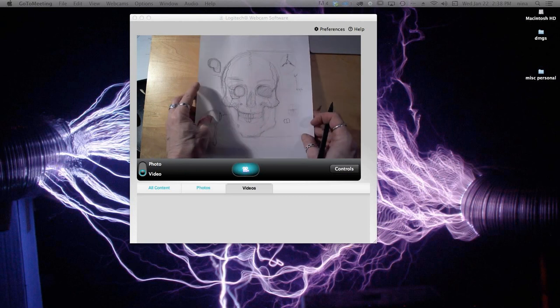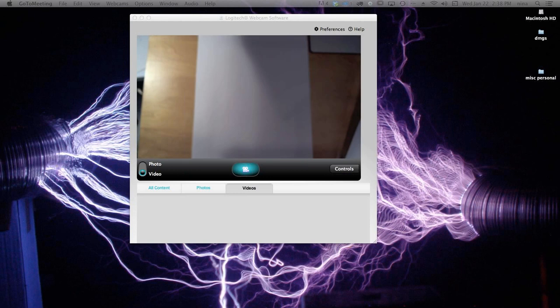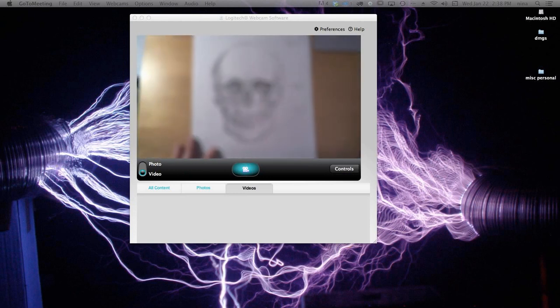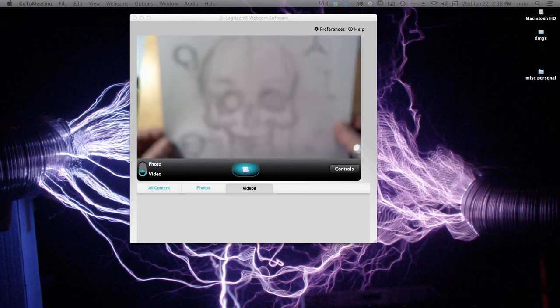So let's put this one in the oven to bake. And we're going to take out the finished one with the camera that doesn't want to be focused. Magic, presto magic.